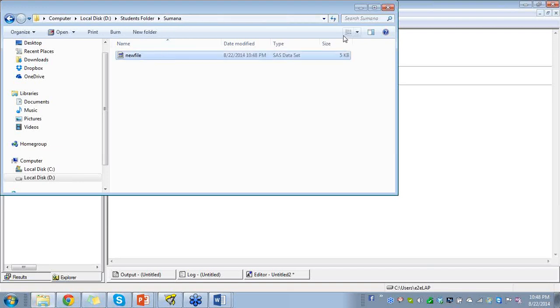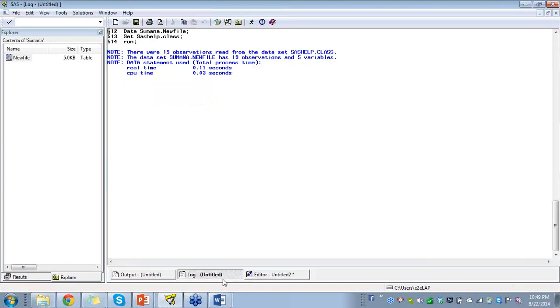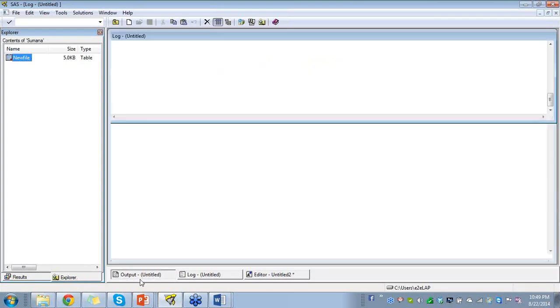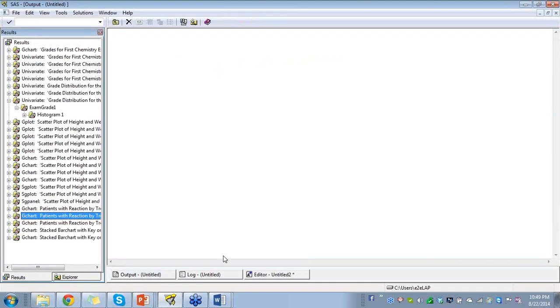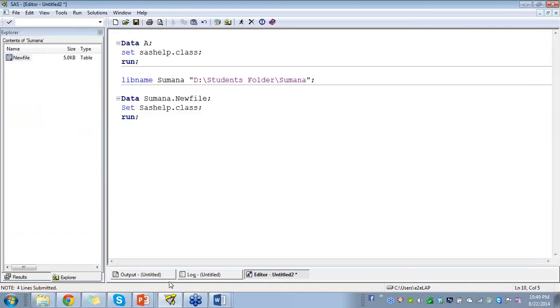Work is the temporary library. For a permanent library, I need to define a library reference and the path where I want to save my files. So you understand the editor window, where we can write the code. The log window is used to see the status of my code. The explorer window is the combination of libraries. Then I come to the output window and the result window. The utility of the output and result window is, if I want to display any data on my output window.